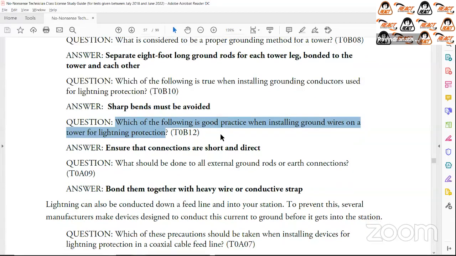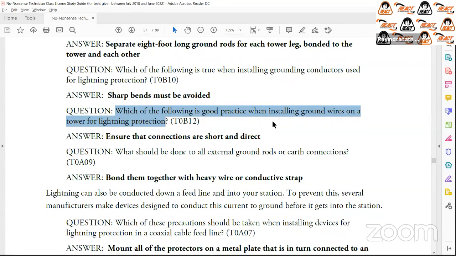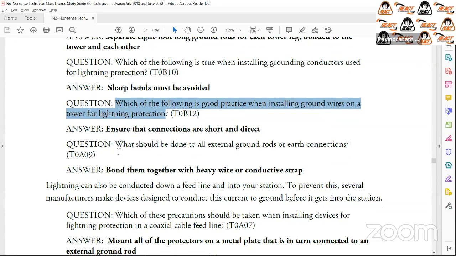Which of the following is good practice when installing ground wires on a tower for lightning protection? All right. So these are the conductors that you use to go from the tower, for instance, to the grounding rods, right? So they're talking about installing ground wires to ground off a tower for lightning protection. You would put ground rods in the earth, and then you will run ground wire from your tower to those ground rods. So they want to know what's a good practice for those wires.